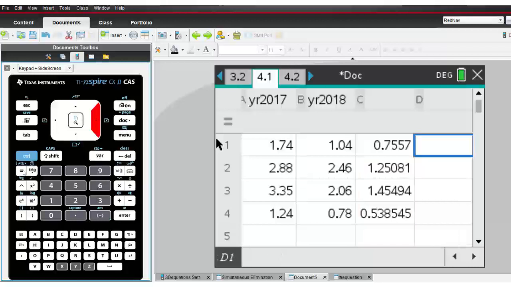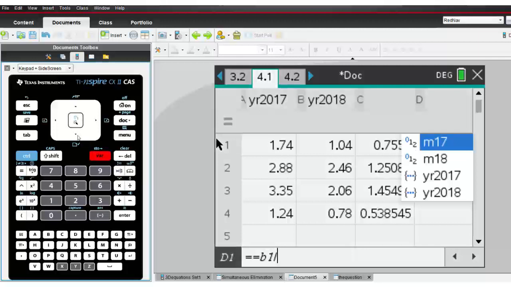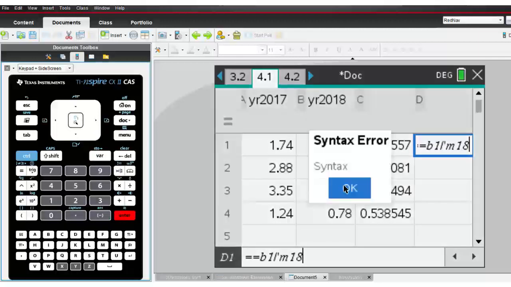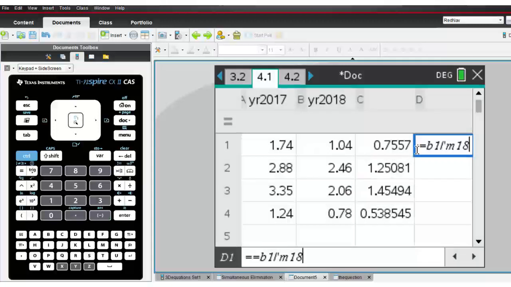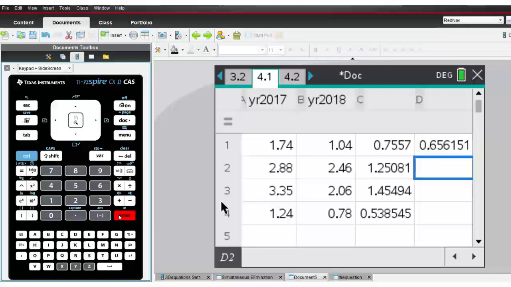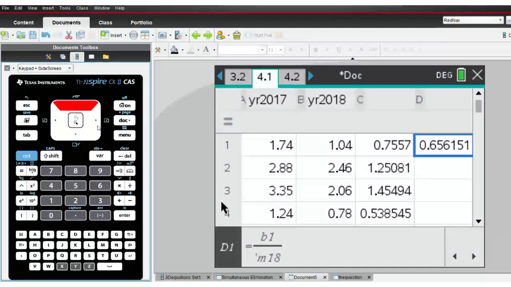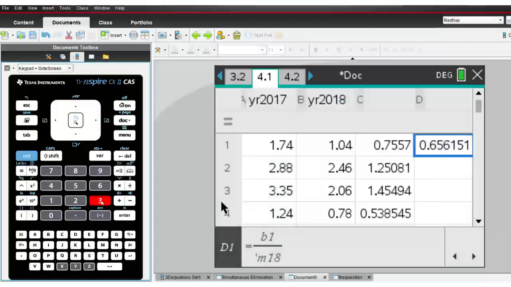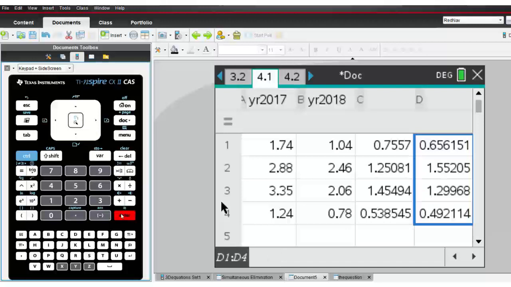So I've got my seasonal indices for the year 2017. Now I've got to get them for the year 2018. Oops, looks like I've got two equal signs there. Let me just fix that. And then once again, I'll fill those figures down. So now I'm going to have the seasonal indices for the year 2018.